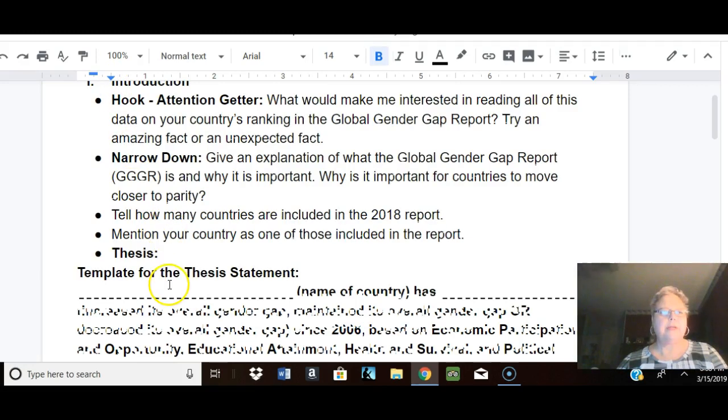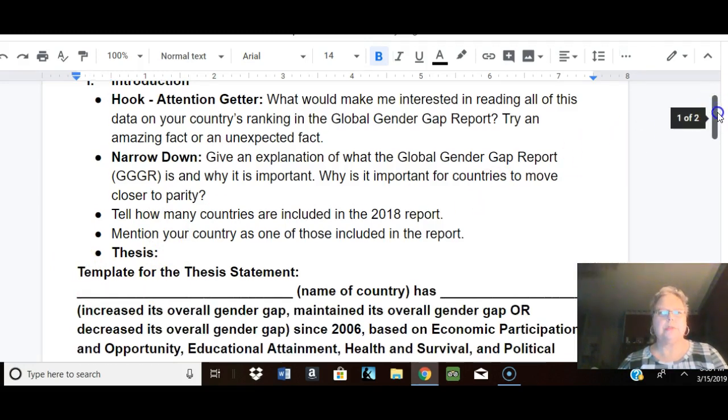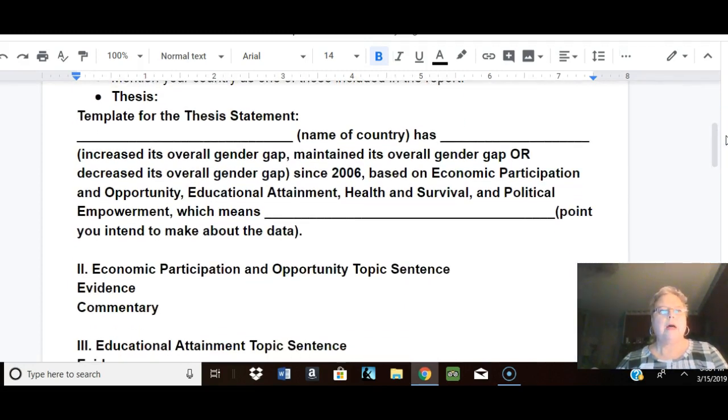So narrow it down, and then you come to your thesis. And I put a template in here, and yours will actually have English words on it that looks right. There we go. So the template for the thesis statement is: name your country, and from looking at all of your data together, decide, has it increased its overall gender gap, maintained its overall gender gap, or decreased its overall gender gap since 2006, based on, and you're going to list the 4 categories that your body paragraphs are, and then which means what? What is the point that you intend to make about the data?